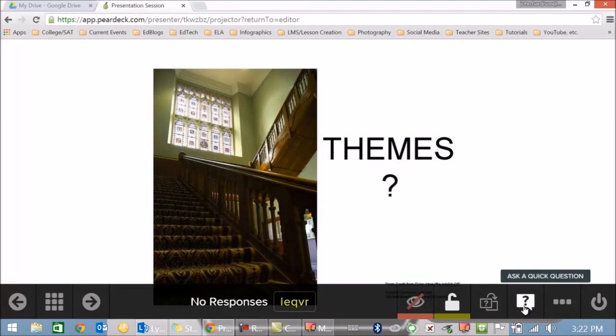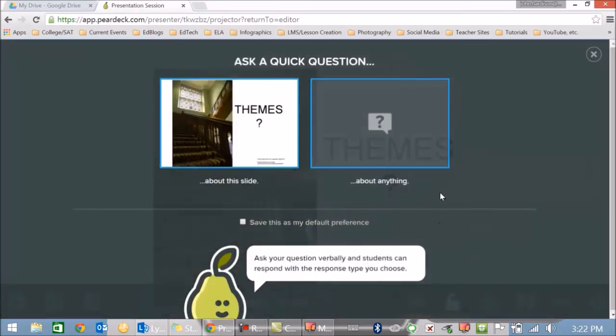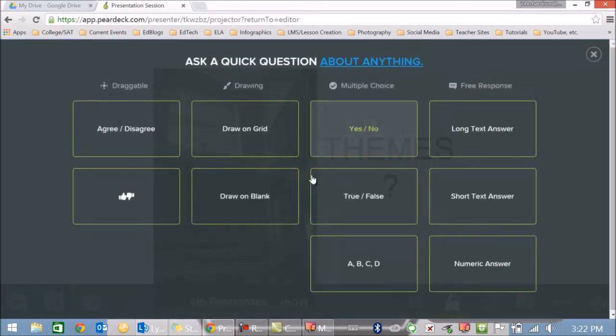So let's say I want to ask a quick question. Something pops up and maybe I'm just going with the flow and I think, oh, that would be so cool. I click here and then I want to ask about anything. So I can choose about this or I can choose about anything. I click here, look at my options. You got the thumb up, thumb down, agree or disagree, draw on a grid, draw on blank, yes or no, true, false, ABCD, numeric, short text or long text answers.